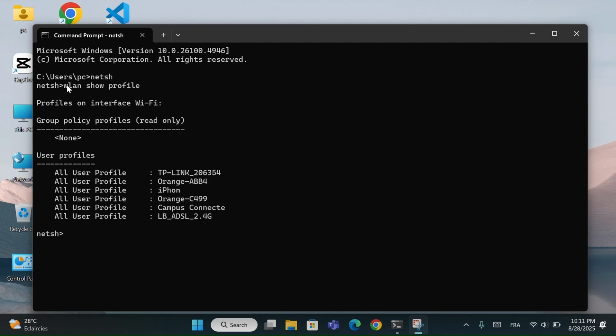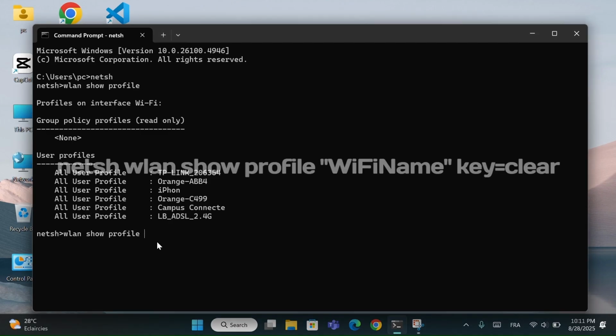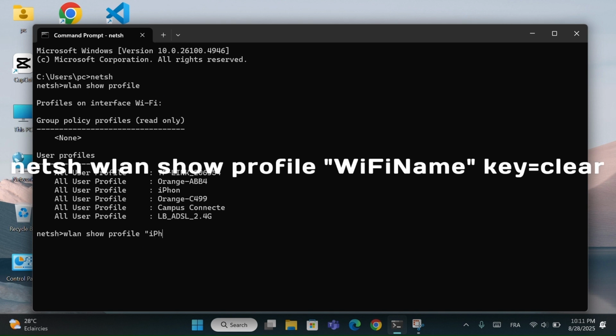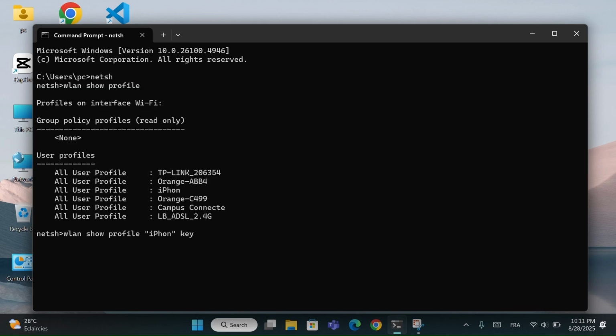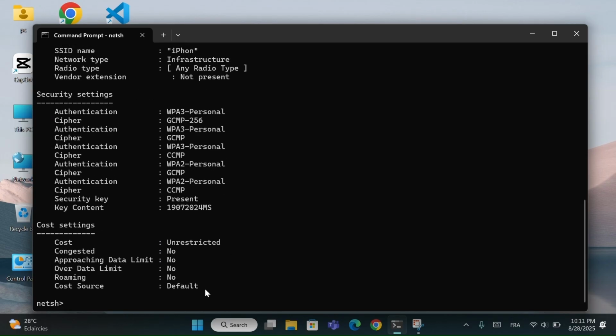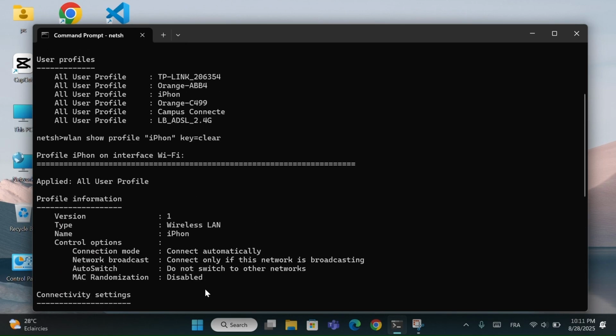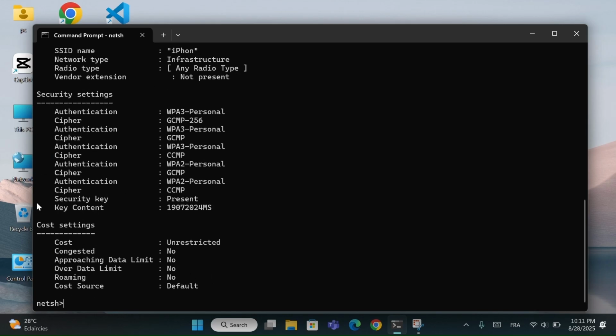Next, we're going to check the details of a specific Wi-Fi network. To do that, use this command. Type netsh WLAN show profile, then add a space, write the Wi-Fi name between quotation marks, and finally add another space with key equals clear. Once you press enter, you'll get a detailed output. Scroll down until you see the section called Security Settings. Right there, you'll find a field called Key Content, and that is your Wi-Fi password.